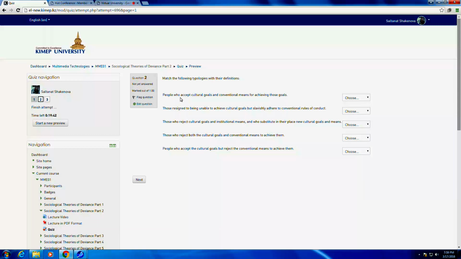So we have people who accept cultural goals and conventional means for achieving those goals. Well, again, I'm going to read these and give an answer. I better not answer one twice or give the same answer to the same thing. But here I put innovators twice, so I better figure out which one I didn't put in yet. Did I use conformist yet? Okay, so I do the matching and hit next again.